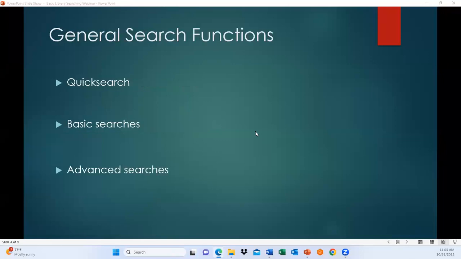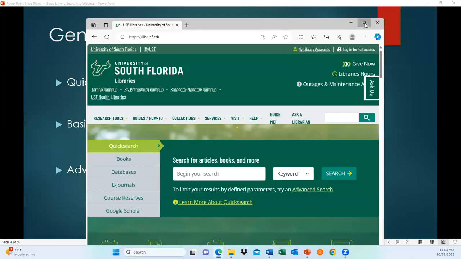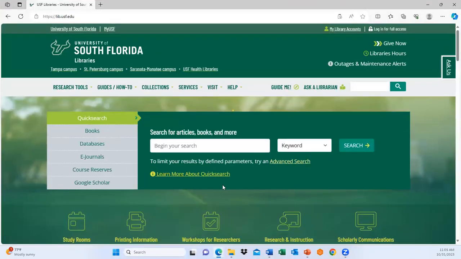So let's take a quick look at some of the search functions. Quick search, basic searches, advanced searches. And we'll bring this back over here. Now this is just University of South Florida. This is the university academic library that we have access to. Of course, you're going to have your own that you have access to, and so there will be some differences, but there will be some similarities too, especially things like the basic searches and the advanced searches.